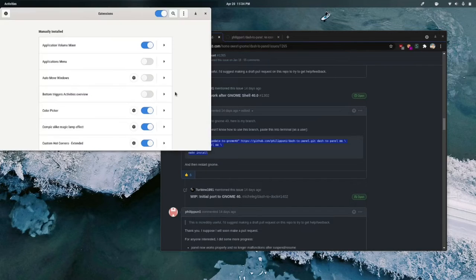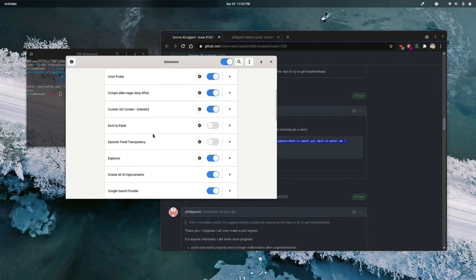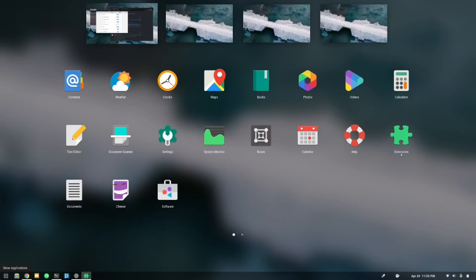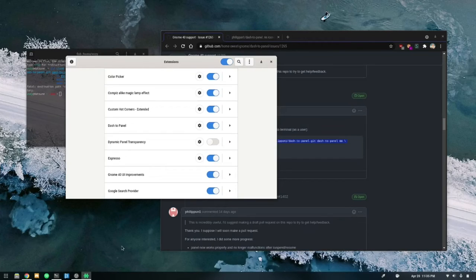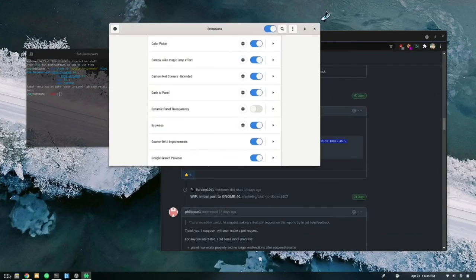So, open up your extensions. Actually, the first thing you're going to want to do, if you're on Xorg, you can simply just restart the session. But if you're on Wayland, you have to log out. So, go to dash to panel, and voila, everything is working as if, you know, it works perfectly fine. So, there you go.